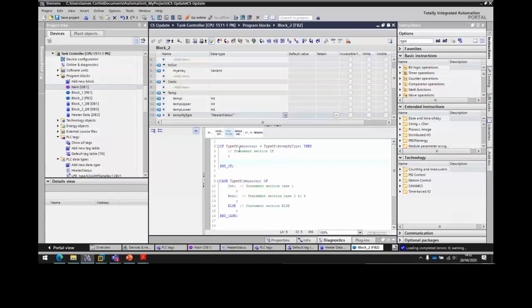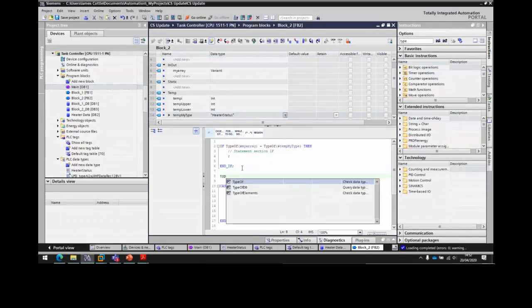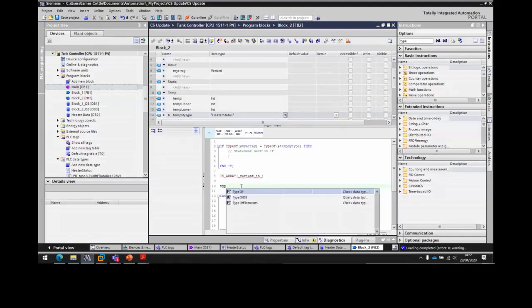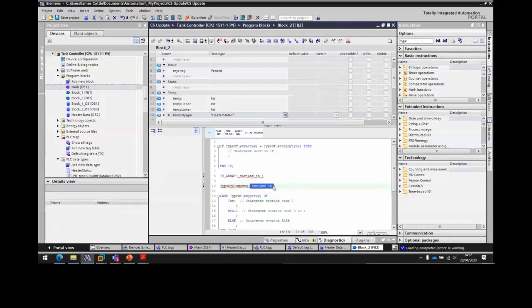Of course, this is me looking at just the raw data type. If it really was an array, you would have to use functions like IS_ARRAY to find out if it's an array, and then inside the array you can do a TypeOfElements to find out what the elements are within that array when you're using this Variant data type.